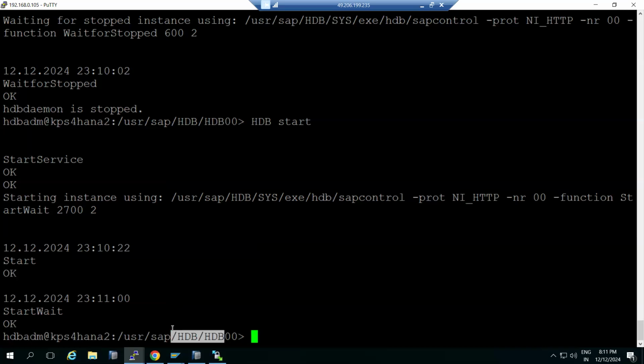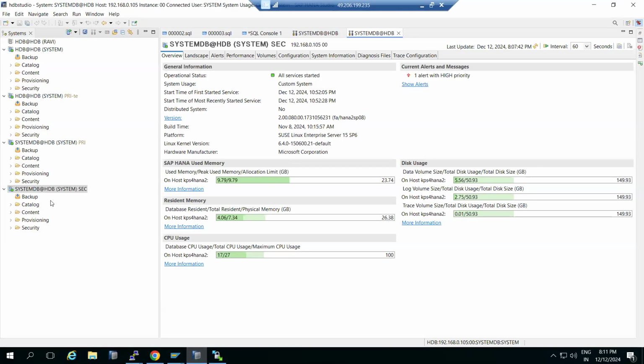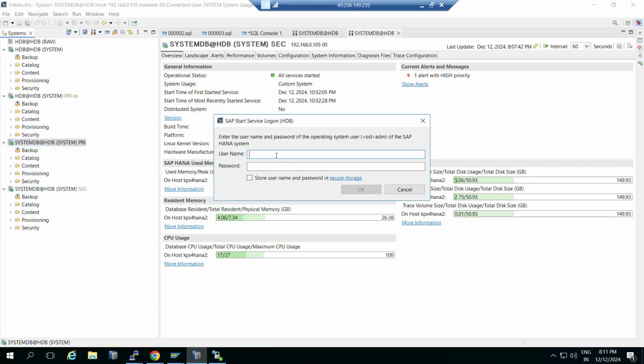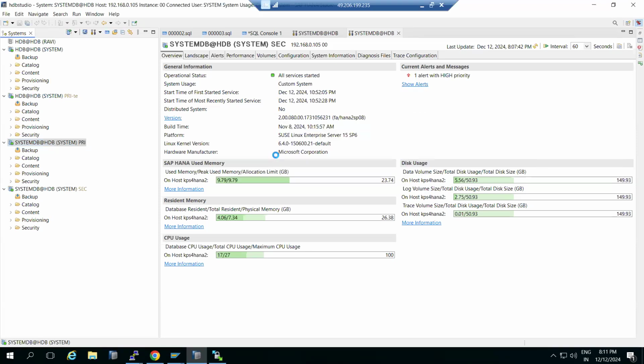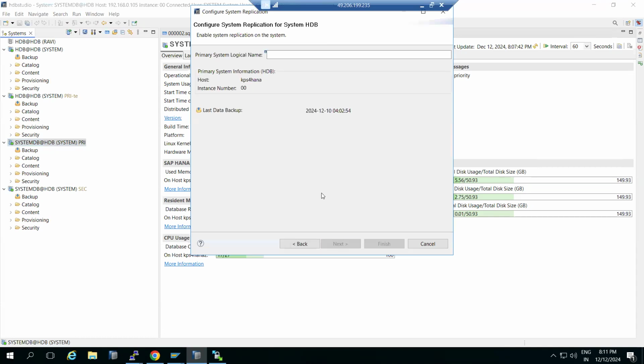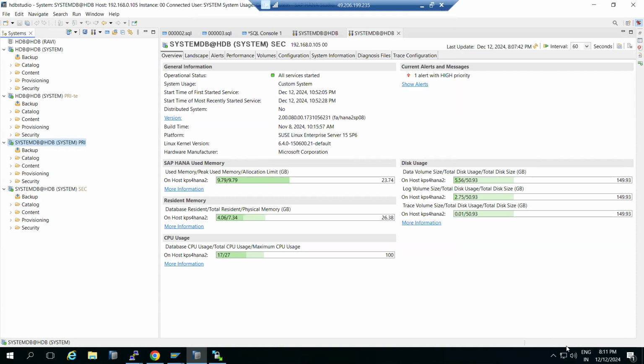Okay, the database is started. So now what we have to do in the primary, right click on the system DB, configuration and monitoring, configure the system replication. So here we have to use the HDB ADM, then the password we have to use here. Here, enable the system replication. So the last backup you have taken on the 12/10. So that backup will be replicated to the secondary, from primary to secondary. Primary host name PRI, just the site name we have to give, and this will be registered.